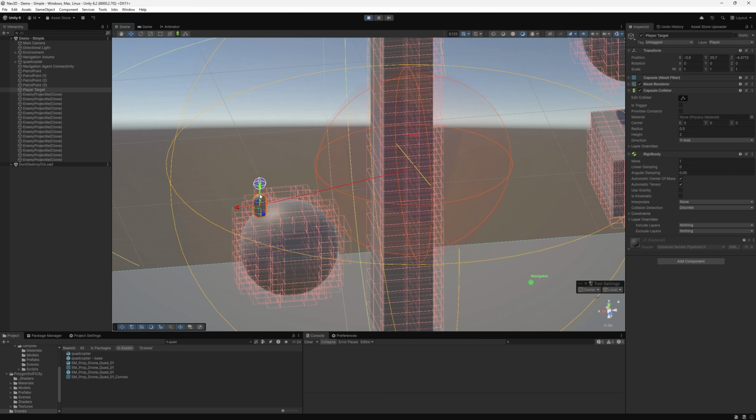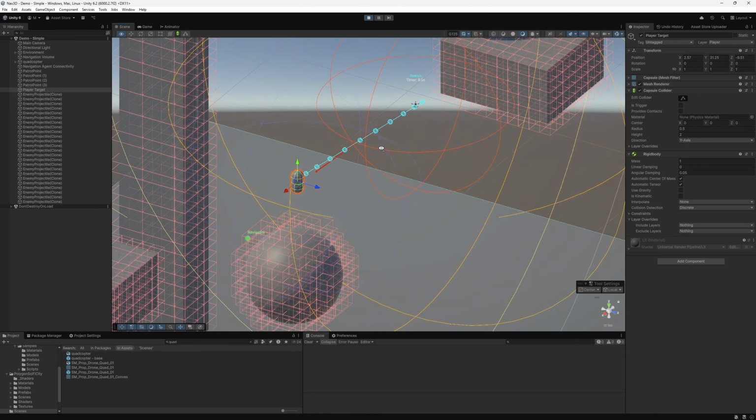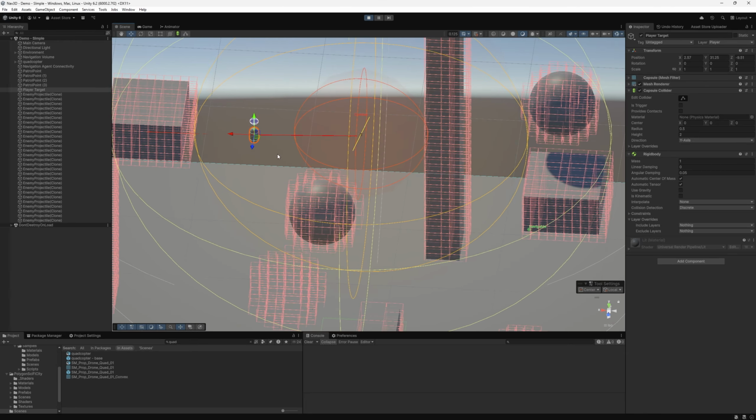So this is not necessarily part of the package. This is just, well, it is part of the package, but this is specific to the sample. So if you want to see how this is done, you can look at the code and analyze it.